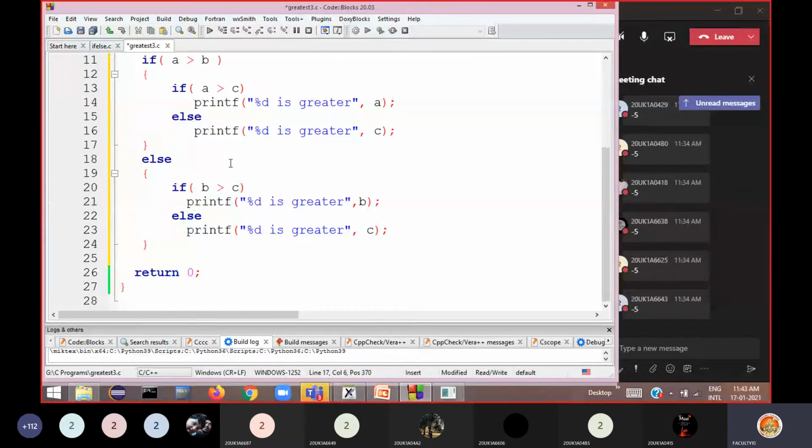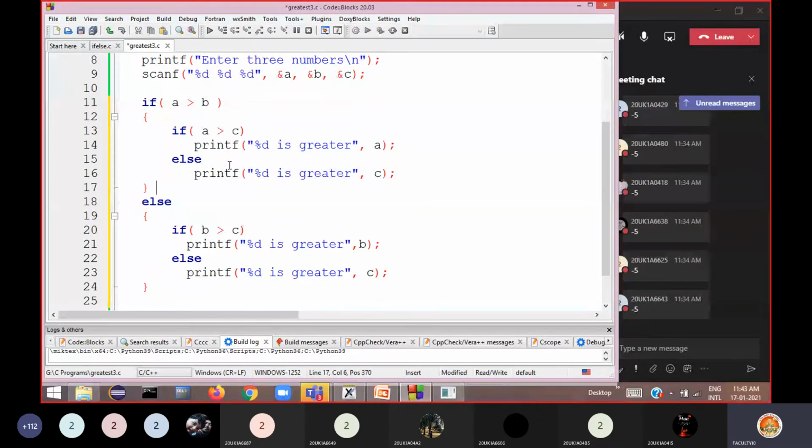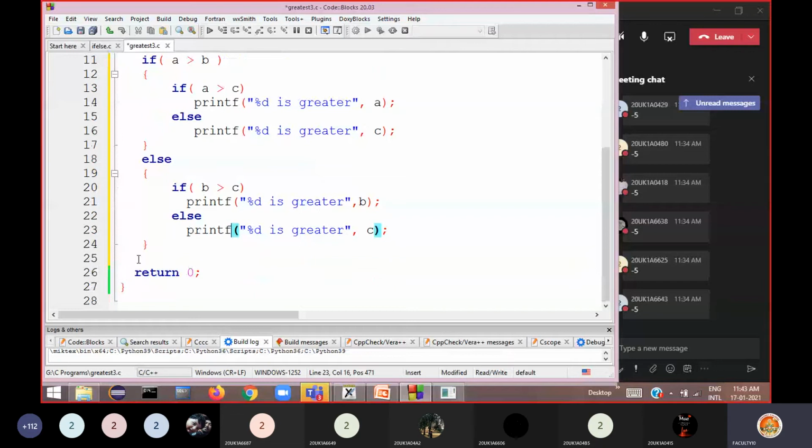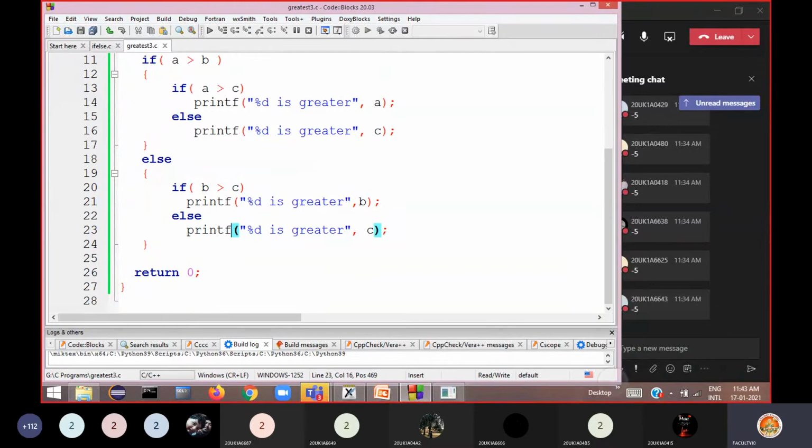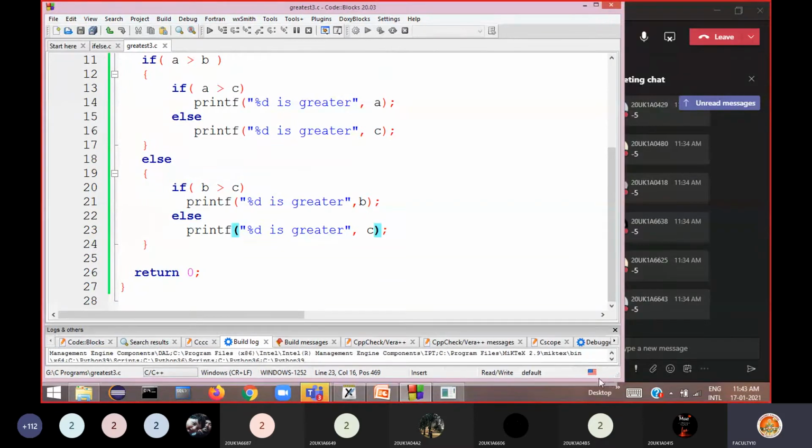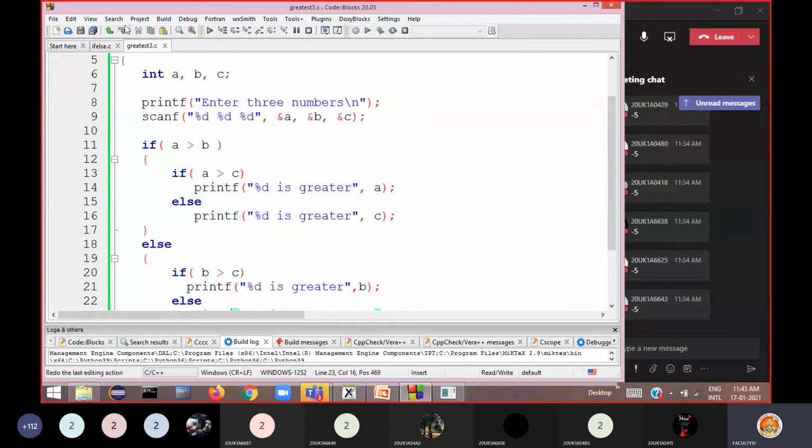Now, this is a very good example of nested if. In an if we are writing another if else statement, or in an else also you can write another if else statement. Writing one if or if else statement inside another if else statement is called nesting of if else statements. Then finally close this else here, then return 0, and close the main program. Clear? So try to execute this.